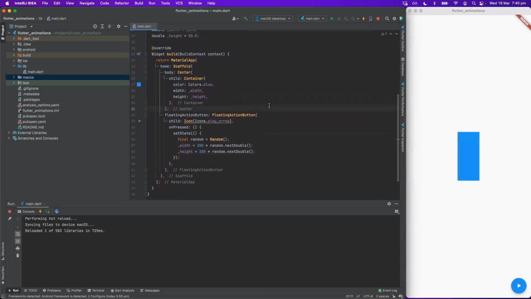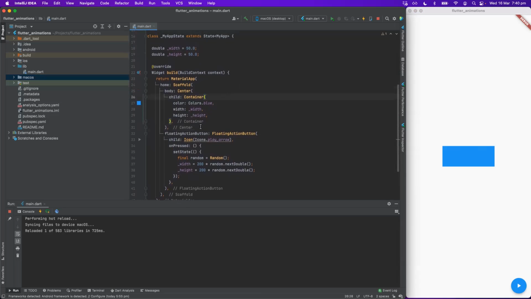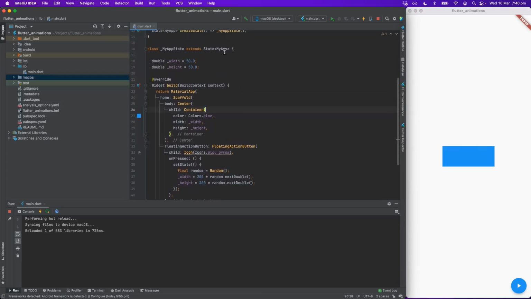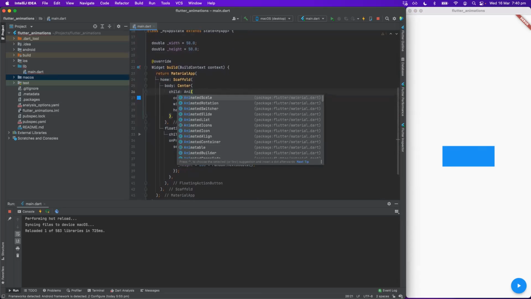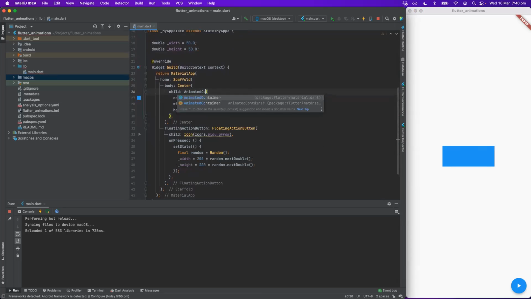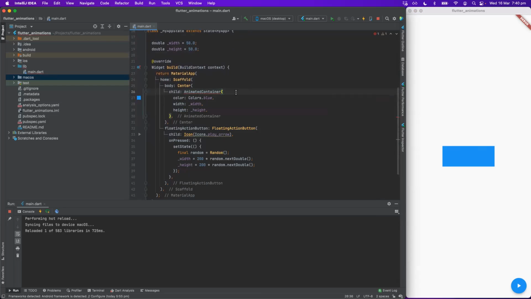It looks okay, kind of, but it doesn't really animate. It's really jumpy. So let's animate this a little bit. This is where cool things happen. All you have to do, if you have this stateful widget already, is just replace this container with AnimatedContainer. This is the new widget that only needs the target values.